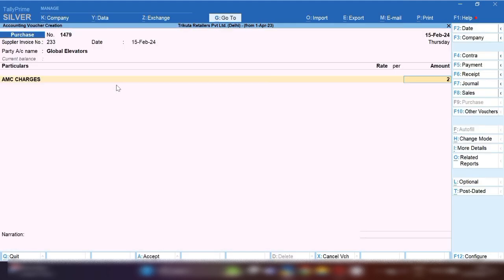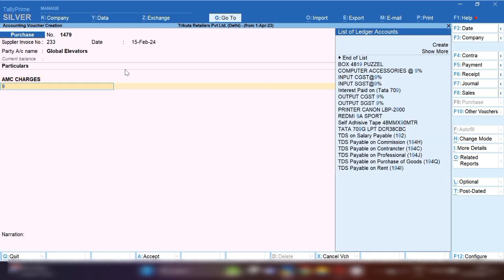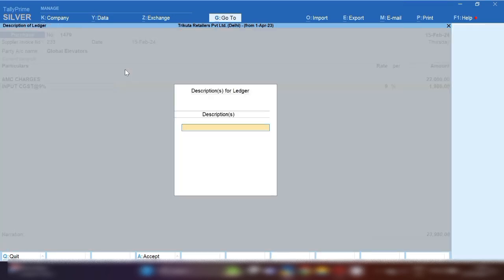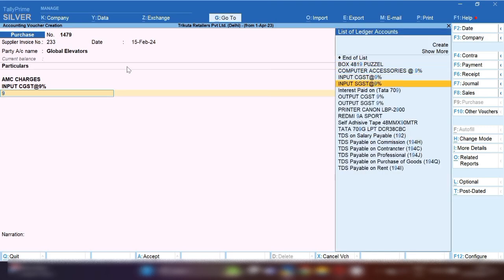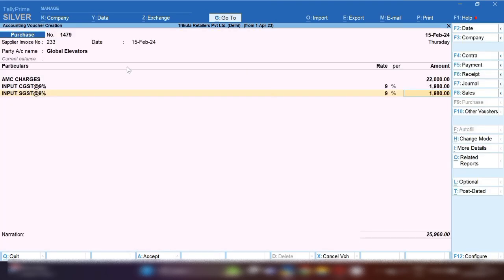So you have to put the amount of AMC charges which is charged by the supplier. Let's suppose this is 22,000 or 20,000 plus GST. So we have to apply CGST and SGST at 9% each on this AMC charge.